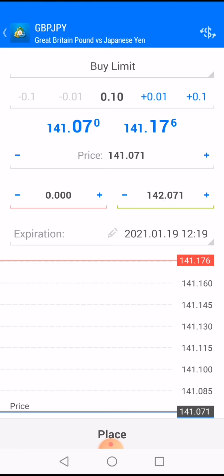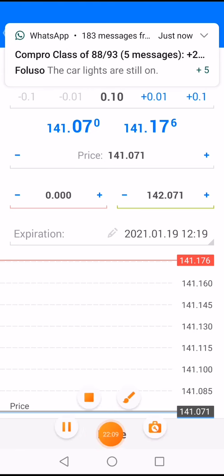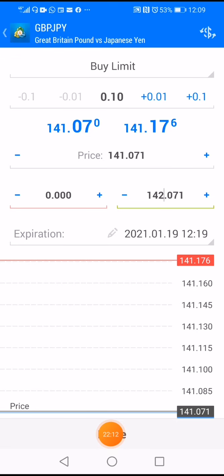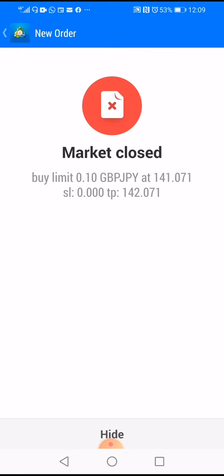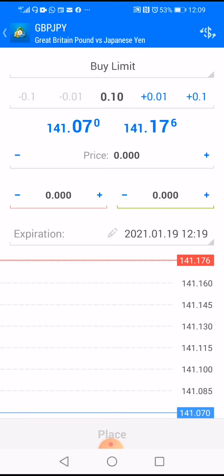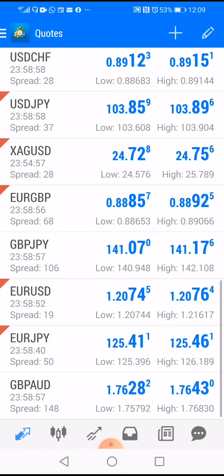Because today is a weekend and the market is still not yet open, if I click on place, it will not come on. It will tell me market closed. But if the market is open, once I click on it, the market comes on and the bid is activated. That is the way it does. So that is how you take your trades.